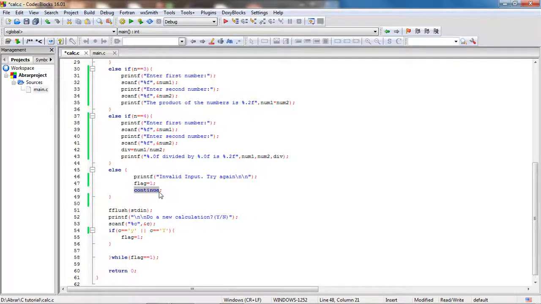Now what does this continue mean? Continue can only be used inside a loop. When you write continue, it skips everything after that and just goes to the last line, which is the condition, and sees if the condition is true.